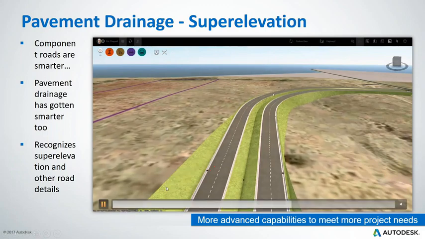So if you see here, we have one inlet to the outside of the road and the other one where the super elevation changes the slope inwards. We have the inlet placed on the inside of that road. This saves you a lot of time and effort locating the low points, locating the locations where you have to place your inlets, taking into account the design requirements.